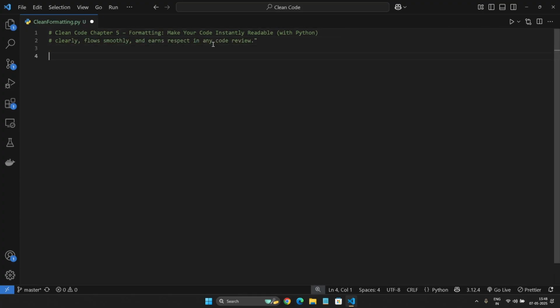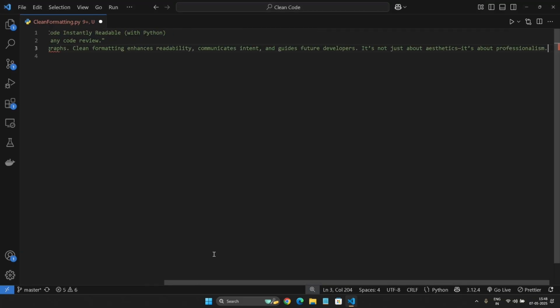First of all, unformatted code is like a novel paragraph. Clean formatting enhances readability, communicates intent, and guides future developers. It's not about aesthetics, it's about professionalism.